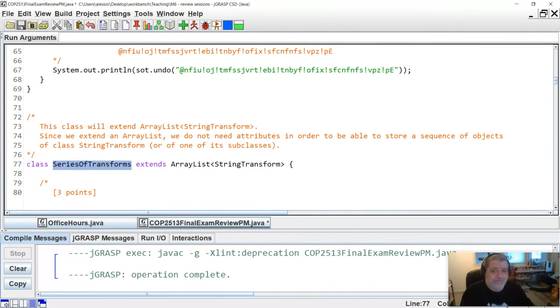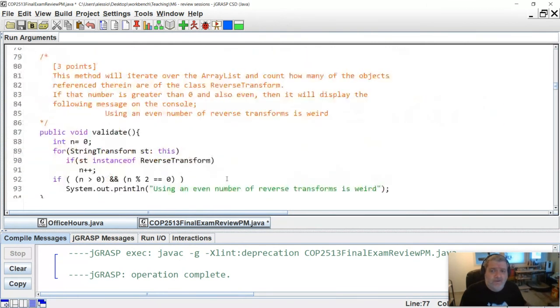See what I mean? So it's really because of this decision that we made here to inherit. So Java automatically knows this is referencing SeriesOfTransform. The variable "this" does not refer to a class, so it doesn't refer to SeriesOfTransform, but it refers to the object on which you called one of the methods.